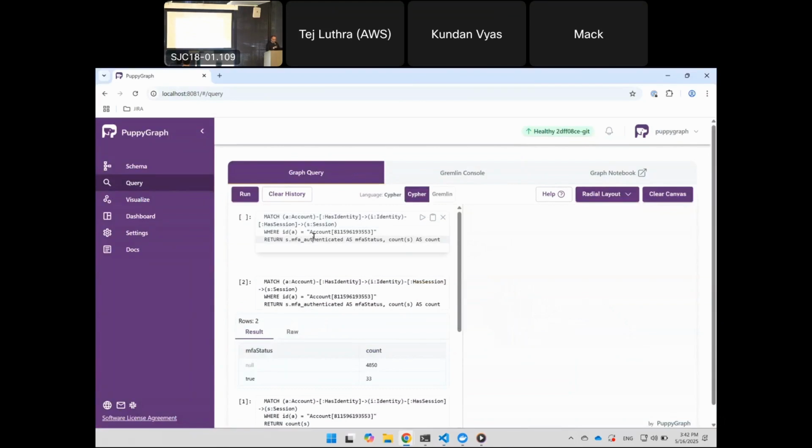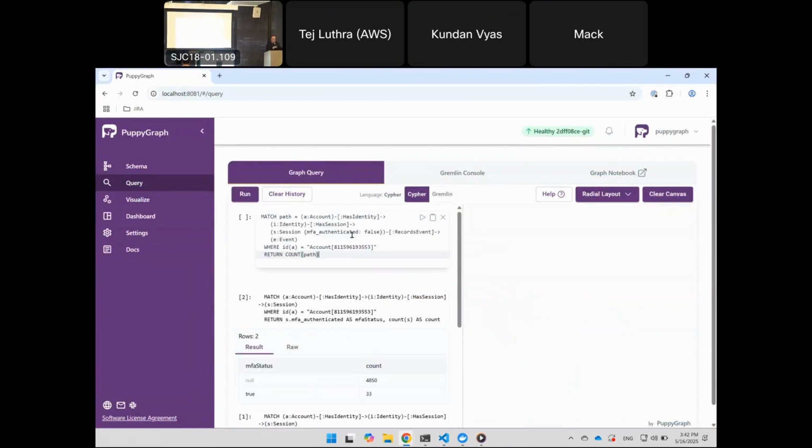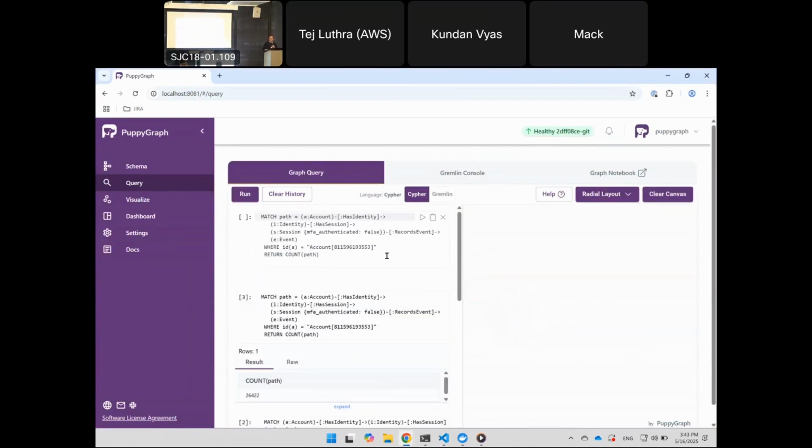So we want to see the actual events. Here we move beyond another hop. We go from account to identity to session, and now we move one step further to the event. So it's a three-hop query, and we want to see how many different results there are for events without MFA. We see there's a large number of them. So we probably want to just return paths. Maybe there are over 20K, and we want to limit to maybe 200. We want to do some investigation here.